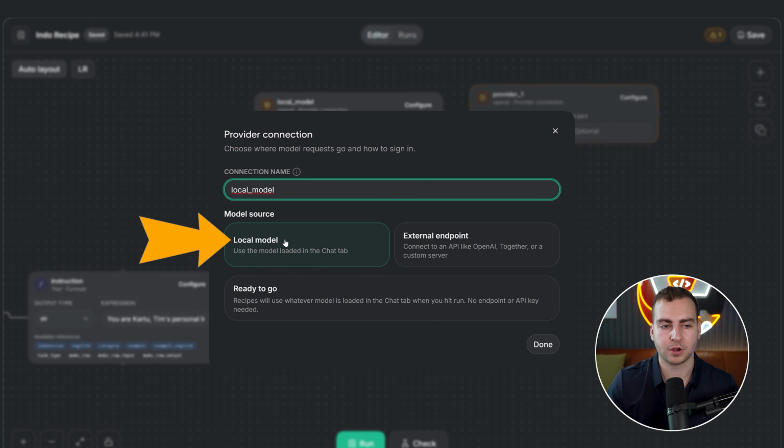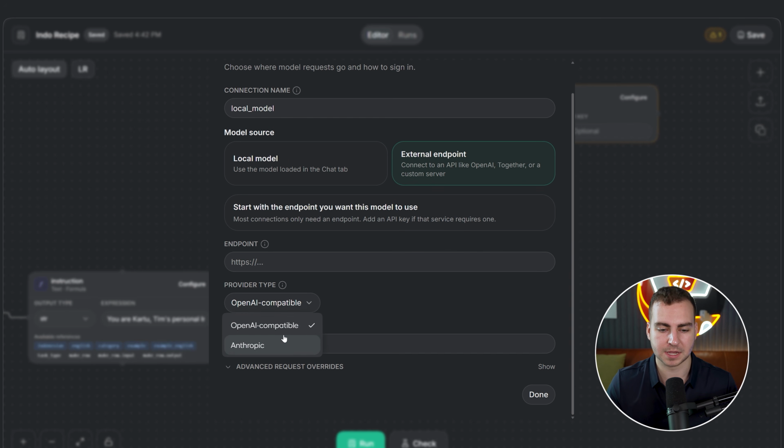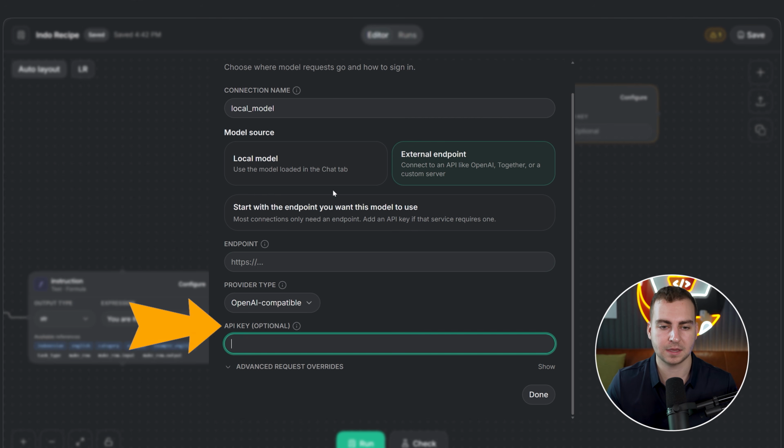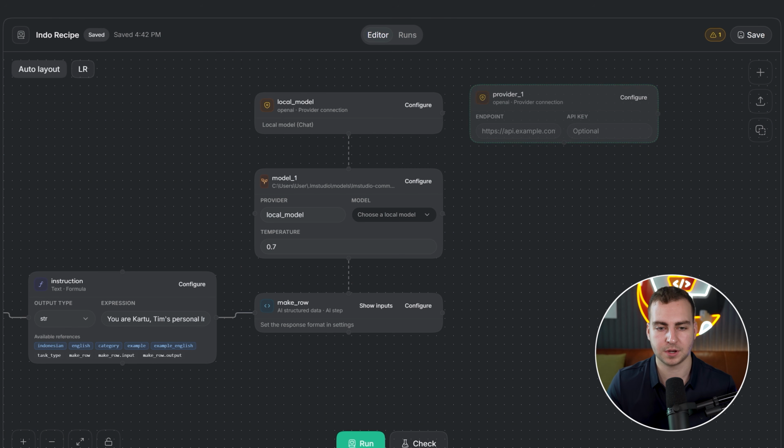I'm using a local model, which means I'm just going to use the local model I already have on my own computer. But if I want to connect to OpenAI, for example, or Anthropic, I just put in the endpoint and the API key, and I can use a closed source model, which is going to be faster at generating the data set for me. But I'm going with local model, which just means use whatever one is currently loaded. Okay, let me just delete this one.